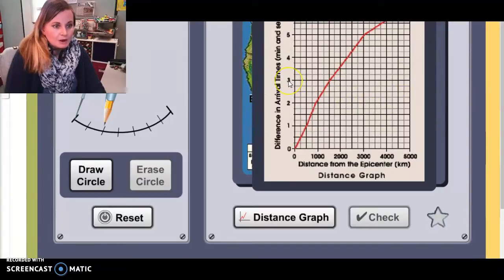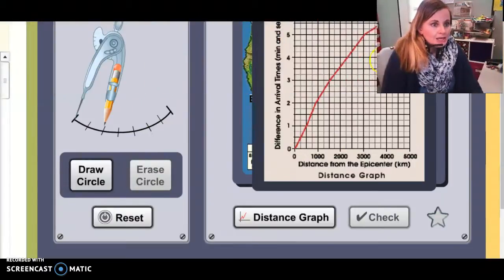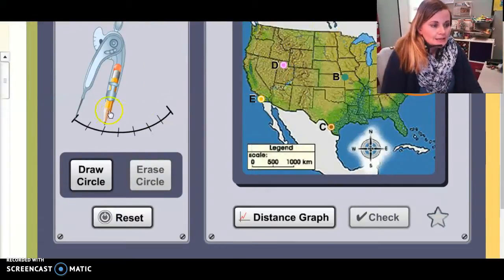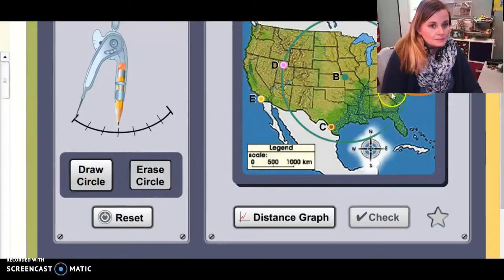So just 3 minutes. I follow the 3-minute mark on the Y-axis, follow it over to the red line, and follow it down to the X-axis. It intersects at exactly 1,500 kilometers. So I can X out of that. I can take this and move it to 1,500 and then hit Draw Circle.